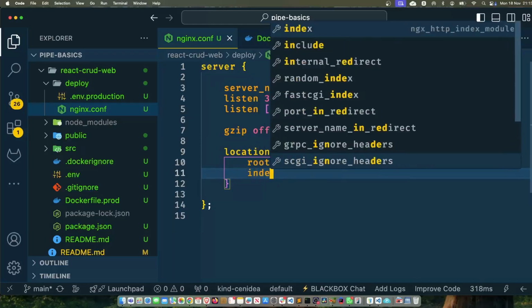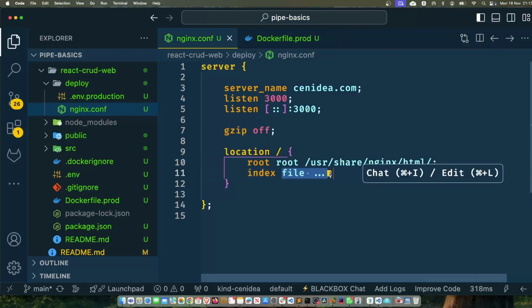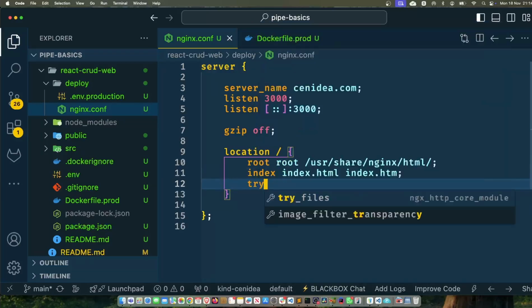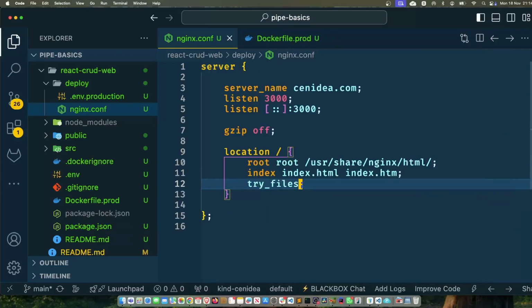Then the next thing I want to worry about is the index file. What would the index file be? The index file can be two things. The first one can be index.html or index.htm. These are the two things it can be. It cannot be anything else. Well, that's that. The next one we want to try finally is try_files.